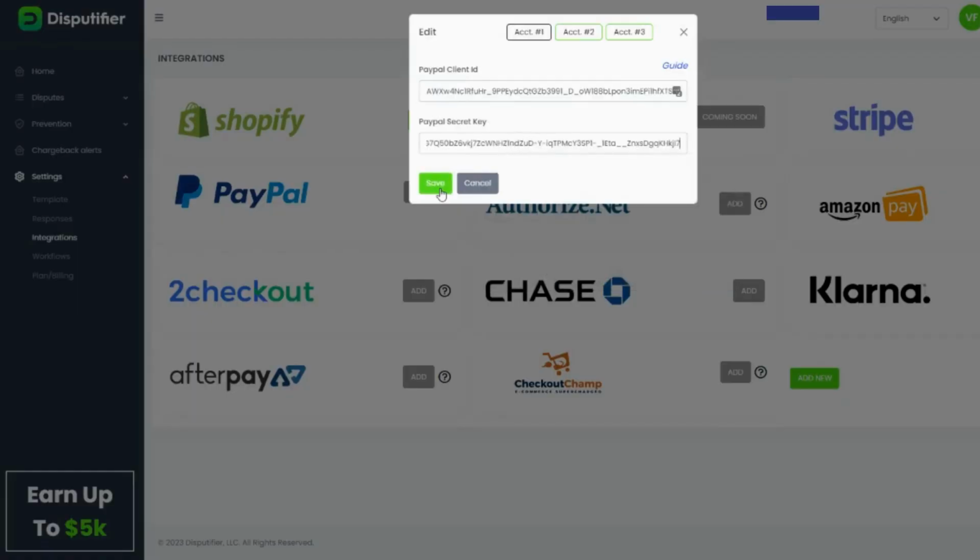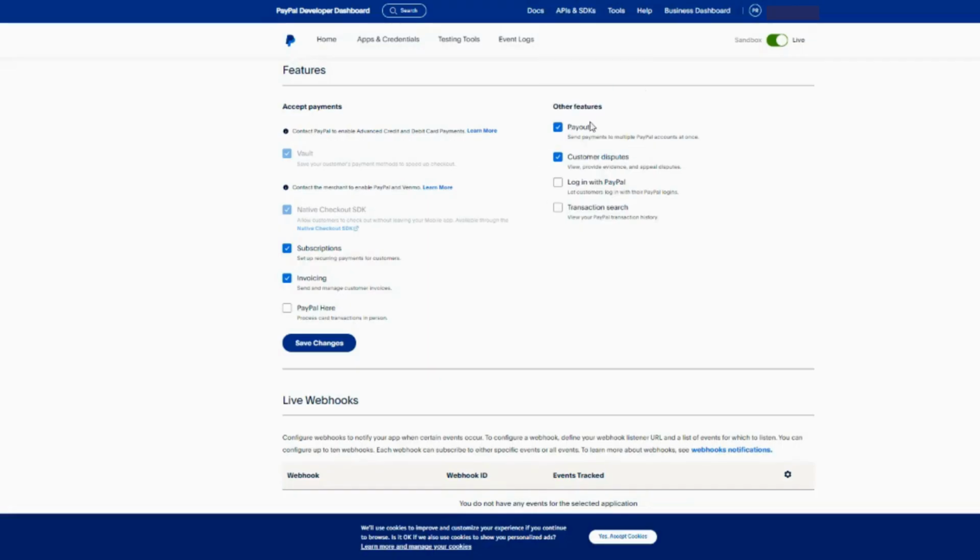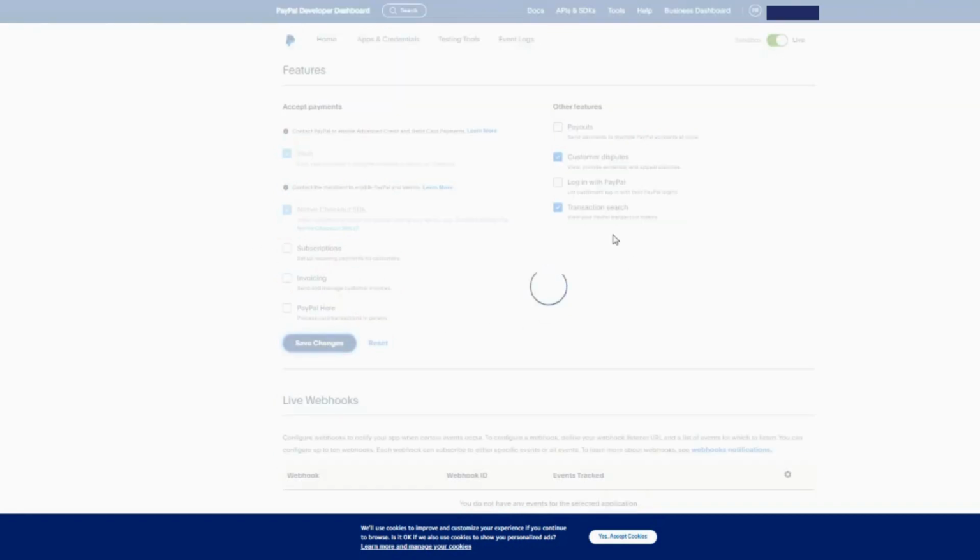After that, you can go ahead and click Save. Then navigate back to PayPal and customize the preferences for our app. The only things that we need access to are transaction search and customer disputes, so you can remove the additional credentials. Then go ahead and click Save Changes.